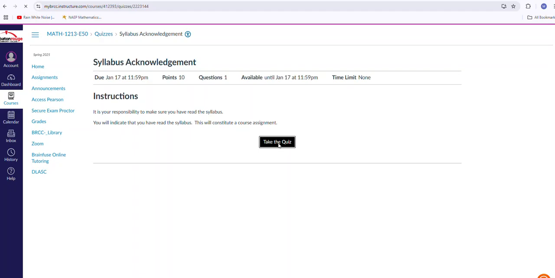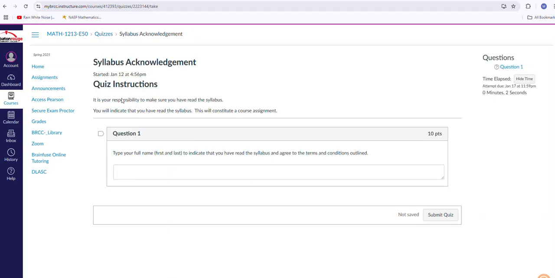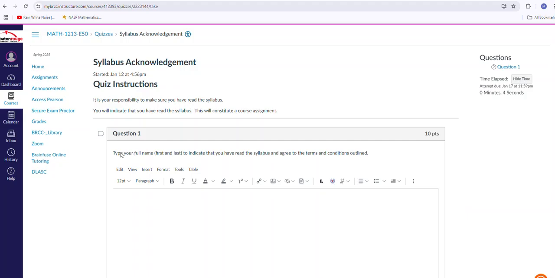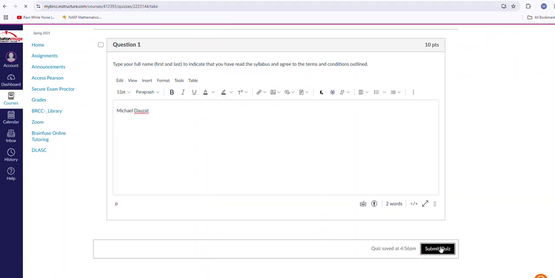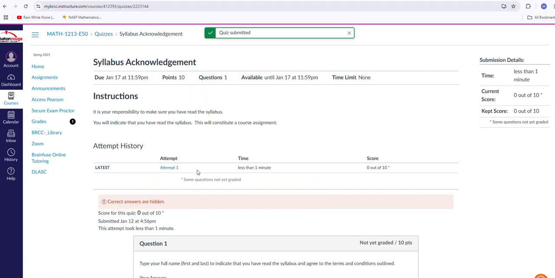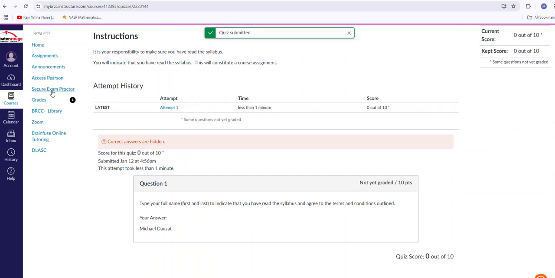So you click on this, and you go to question one, where it says type in your first name, your full name, so first and last, to indicate that you have read the syllabus. Make sure you scroll down though, so when you put your name in here, you scroll down and make sure you submit your quiz. All right, and so that's how that works. Now you'll see up here it says quiz submitted.